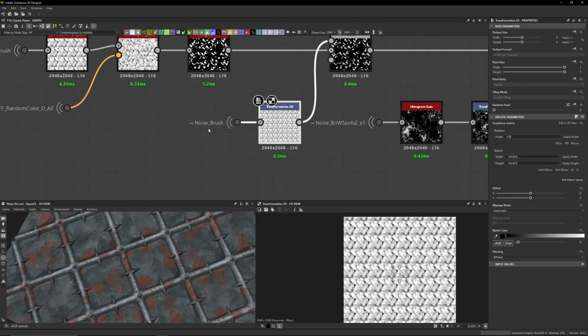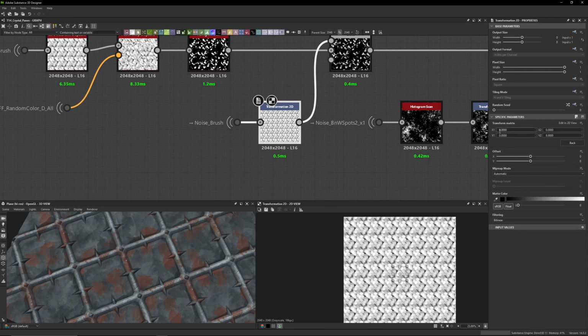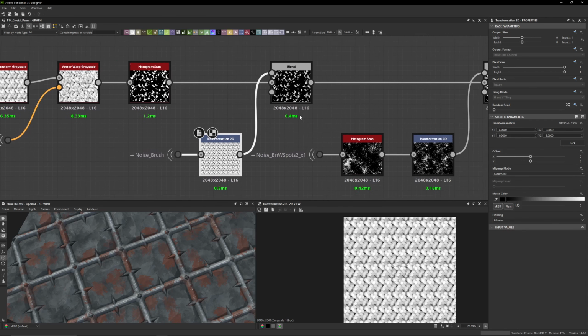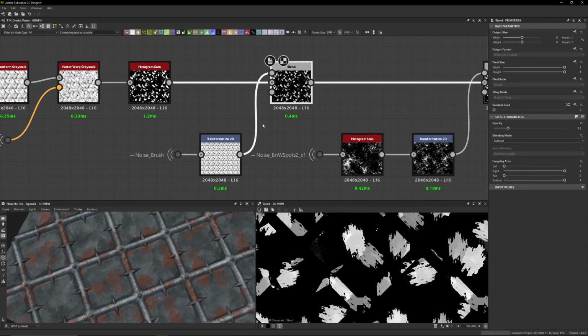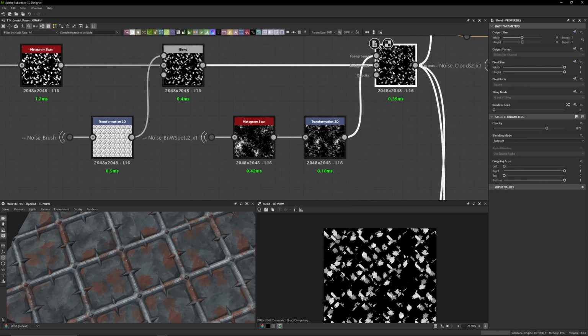And then we subtract by 0.2 with the brush noise again. Yeah, here we go back to normality where we use the transform 2D. And I increase the tiling here by 8, by a lot. Subtract that from here. Very subtle. And then here we subtract again by 0.75.